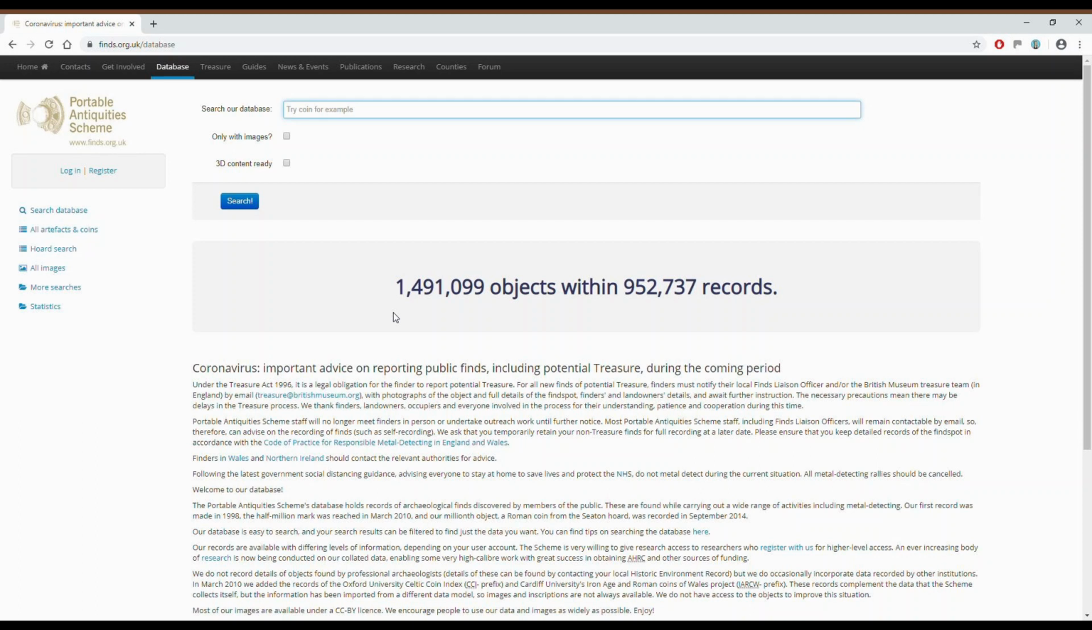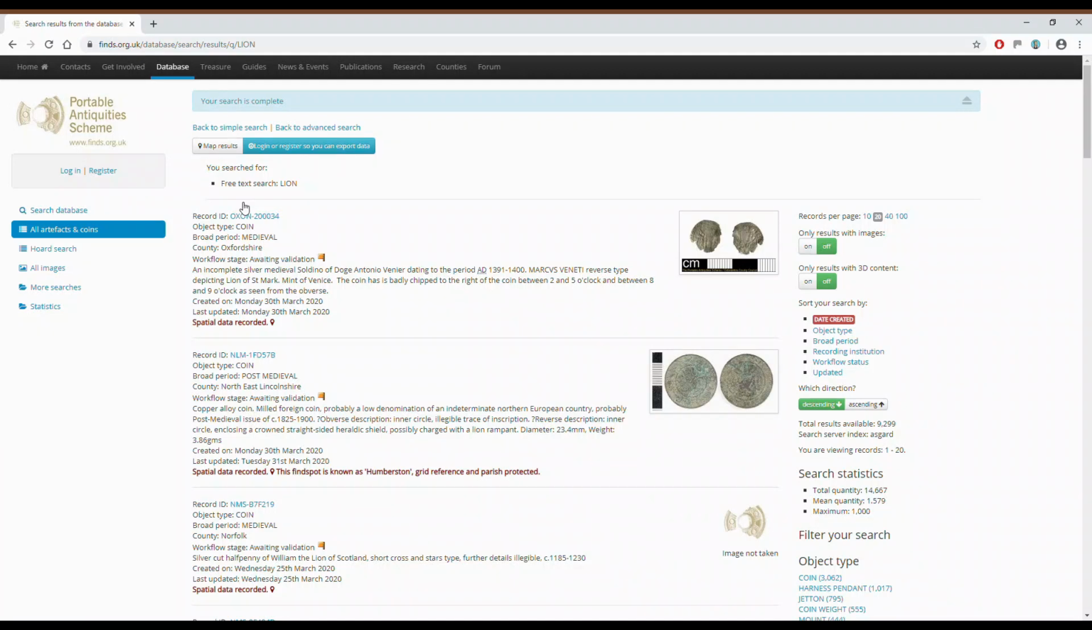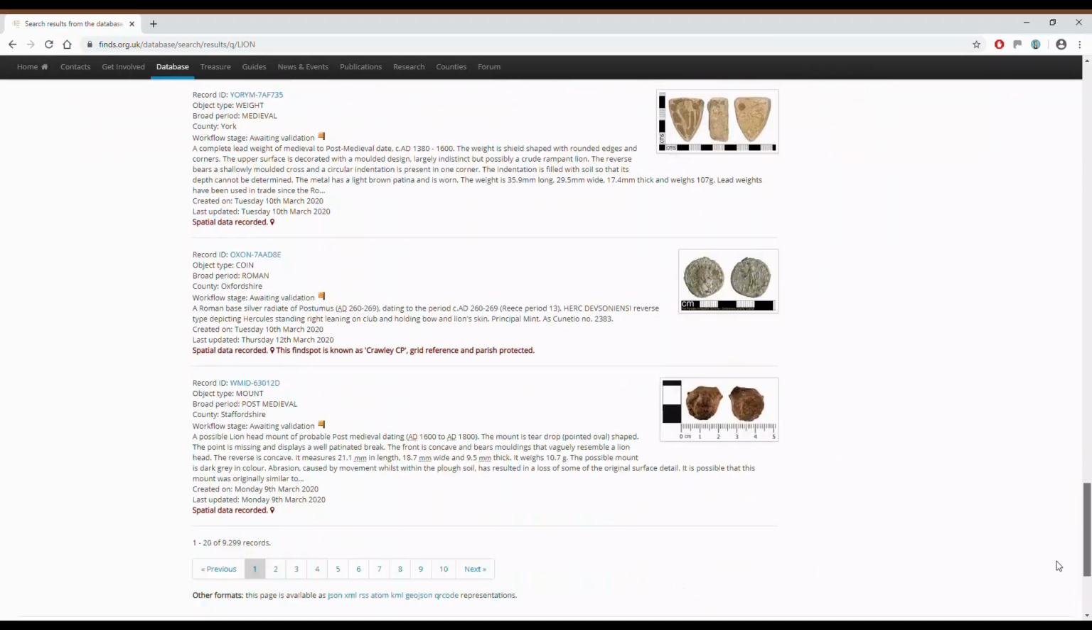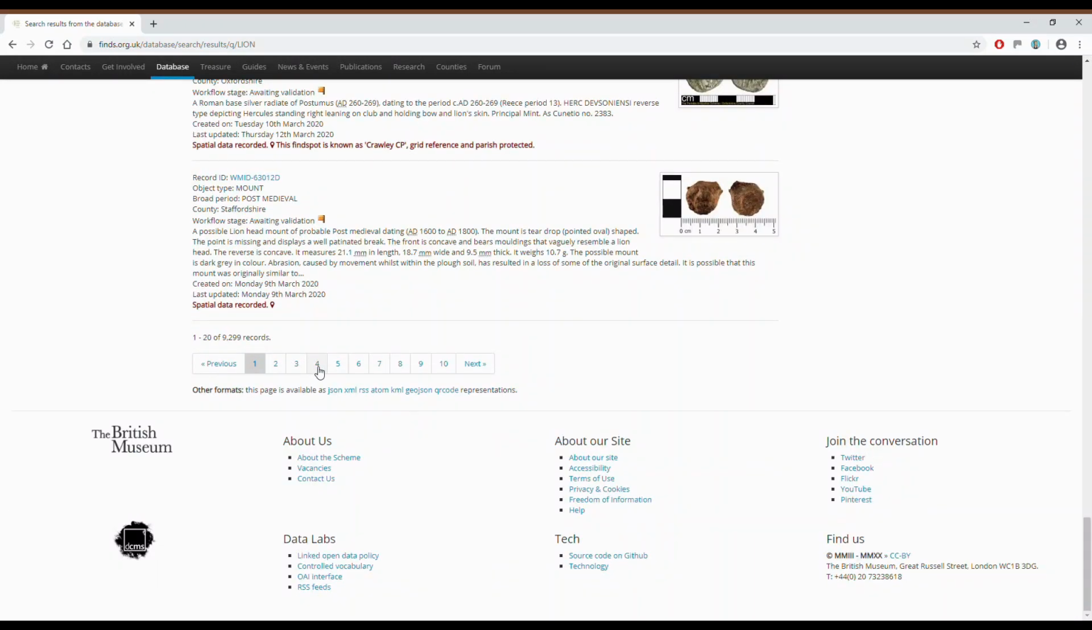Here, we've searched for records containing the word lion. The records are listed with the most recently recorded at the top. You can scroll down and through the various pages to view the finds listed. There can often be quite a few. You can see here that there are over 9,000 finds matching our search criteria.